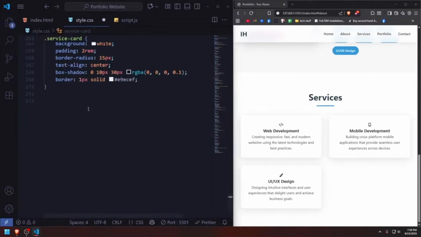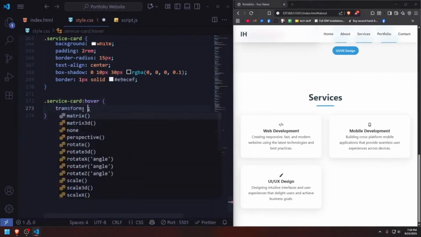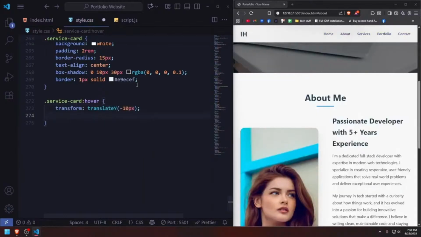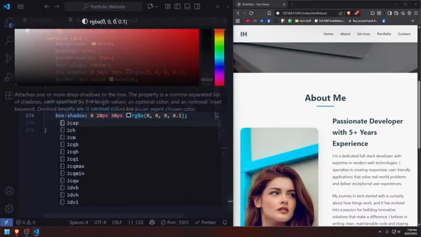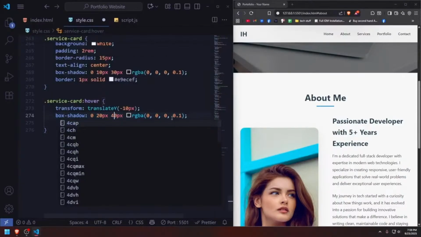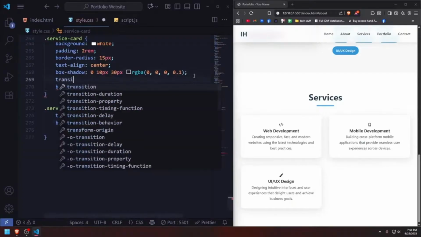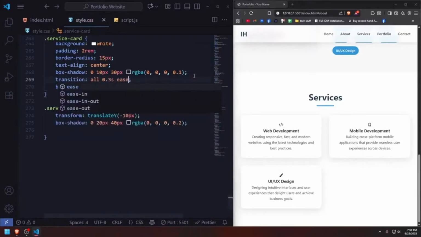So I'm going to make a hover effect for this. I'm just going to do hover, transform, translateY negative 10 pixels. I also change the box-shadow to a little bigger, changing this by 10 pixels each. So if I just hover there, I will see that change. Now I forgot to add transition here, so I'm just going to do transition all 0.3 seconds ease. Now it should be pretty smooth, just like that.